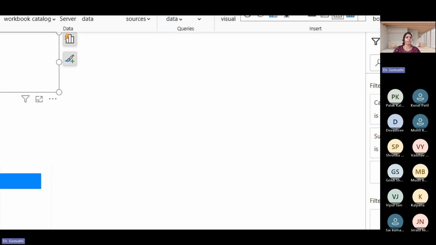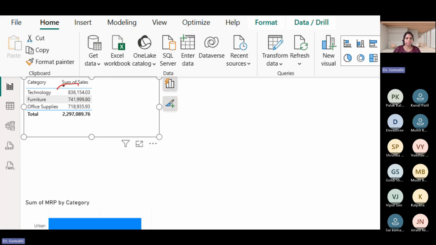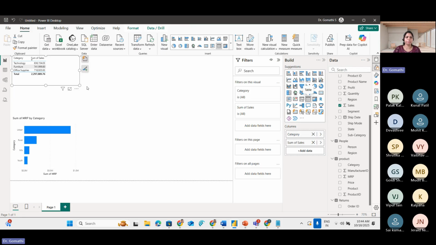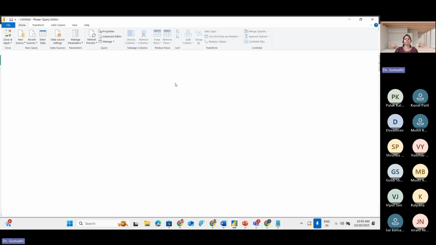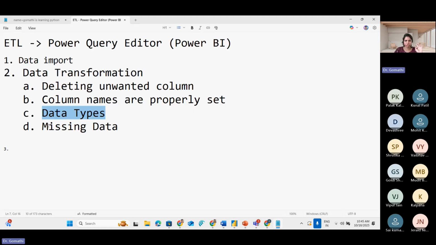Here you can see that this table is easily understandable. Technology, this is my sum of sales. Furniture, this is my sum of sales. Office supply, this is my sum of sales, and this is my total. Yes, this is acceptable. So I'm not saying that a table is not acceptable. A table is accepted, but it should not be scrolled down. It should be good enough to see, and easy to understand what you're trying to showcase to them. Okay, so these are the basic transformations which you should see.